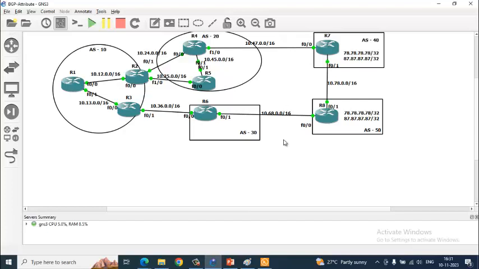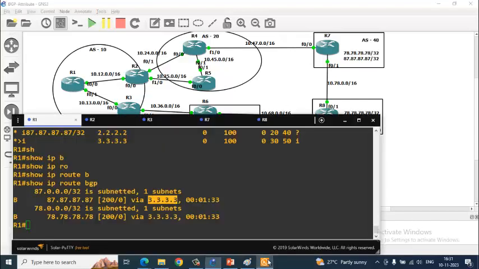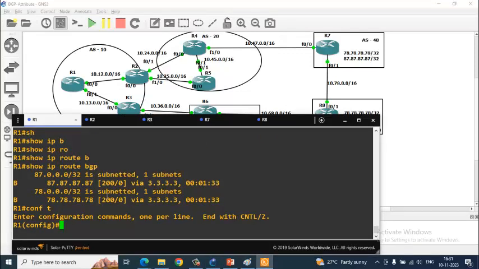So how do you do that? We cannot do it on router 2 or router 3 because we know that weight is local to the router. Only on that router where we configure, you can see the expected result. So if you want R1 to decide to go via router 2, right now it is going via router 3. If you see the routing table there, via 3.3.3.3. But if you want it to go via router 2, what we need to do? We need to set weight.